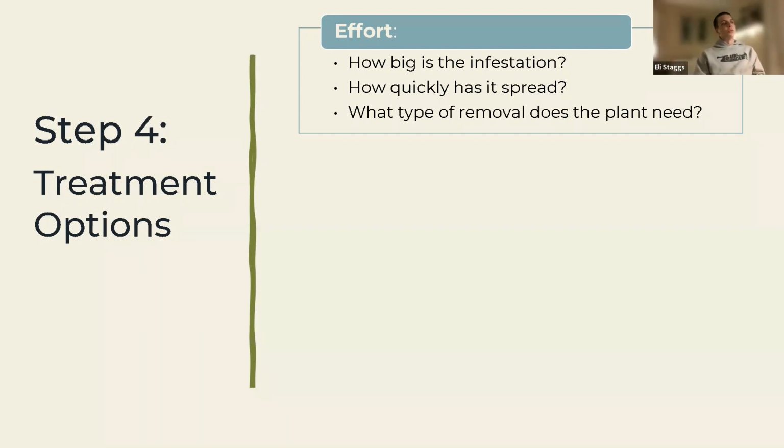Does it respond to just hand pulling? Does it respond to mowing? Does it respond to tilling? Or am I going to need to use other methods of control on top of that?